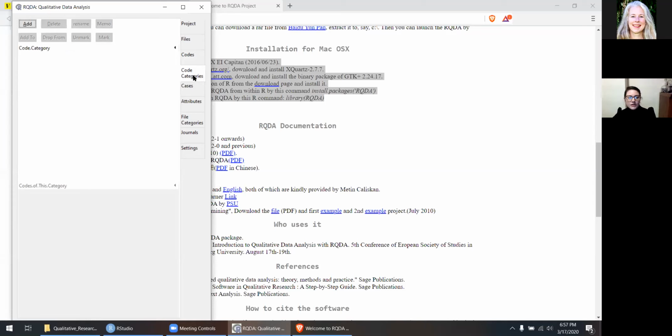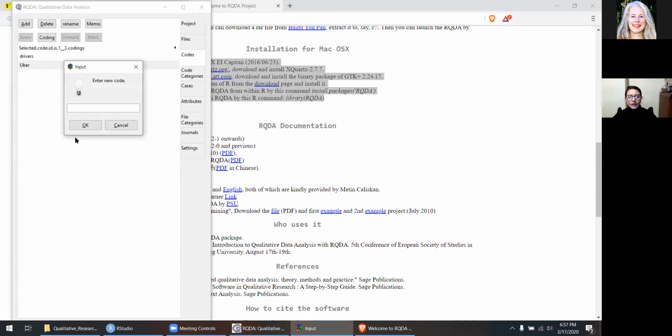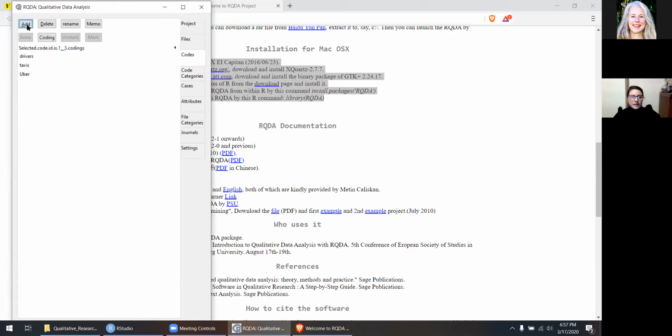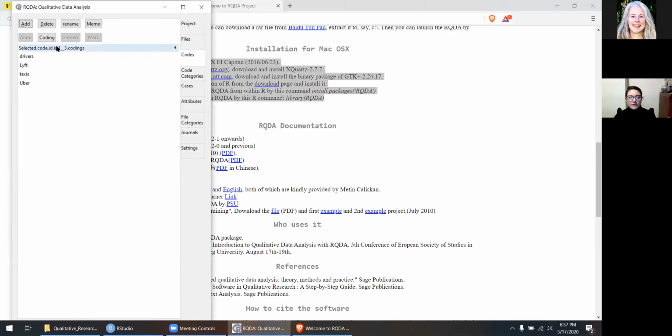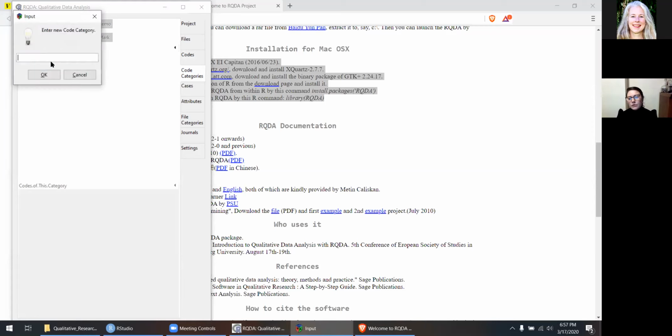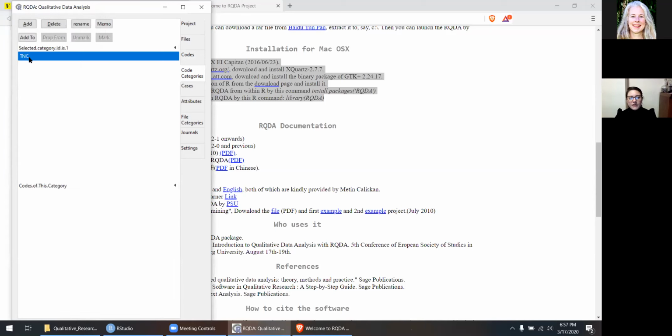So let's say I have drivers, Uber, taxis, and then Lyft. I have all of those different codes, and I can make a code category. Uber and Lyft are legally called transportation network companies, so I can say TNC and click OK. And so that's my TNC.